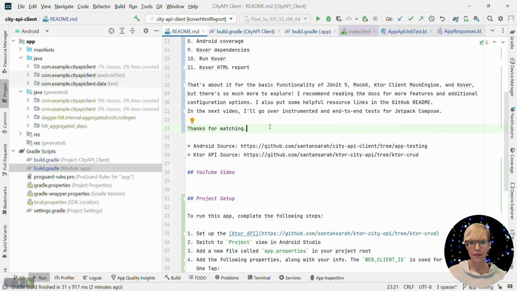That's about it for the basic functionality of JUnit 5, MockK, Ktor Client MockEngine, and Kover, but there's so much more to explore. I recommend reading the docs for more features and additional configuration options. I also put some helpful resource links in my GitHub README.